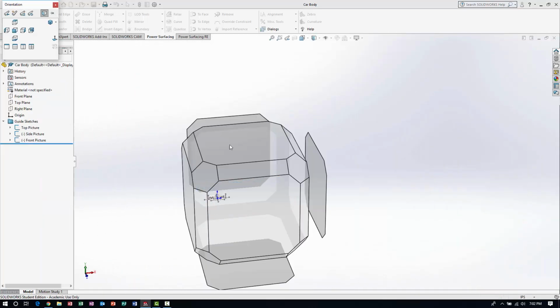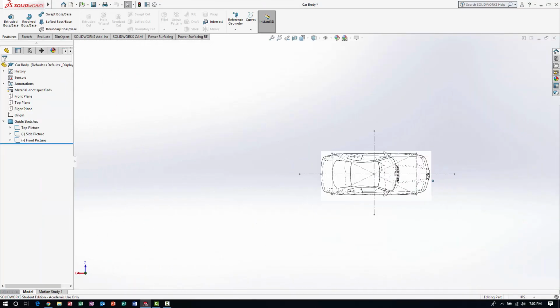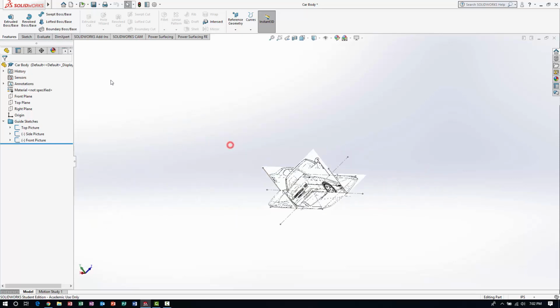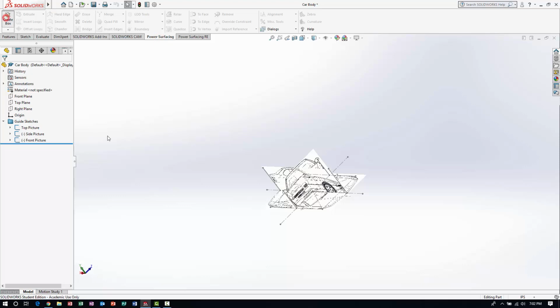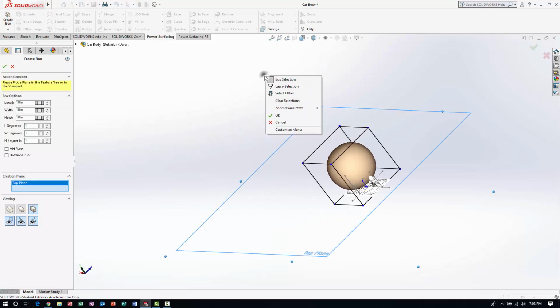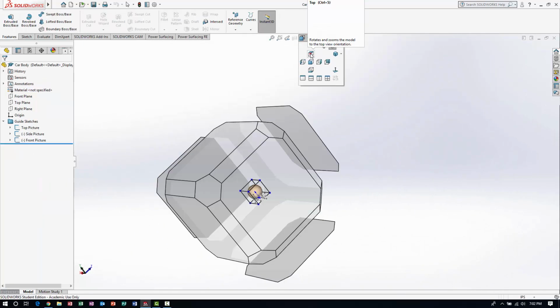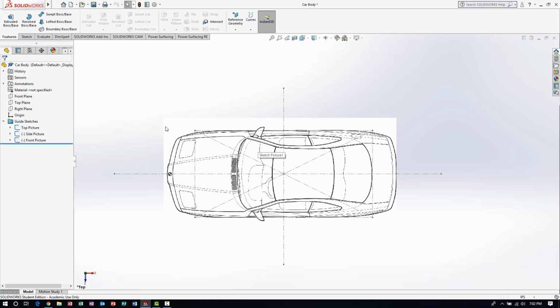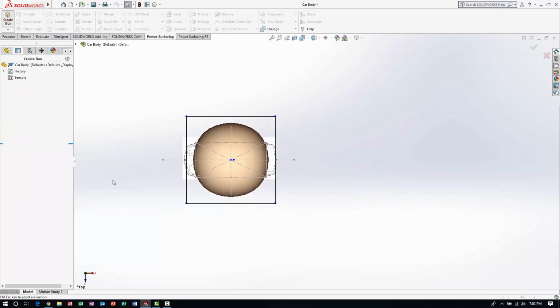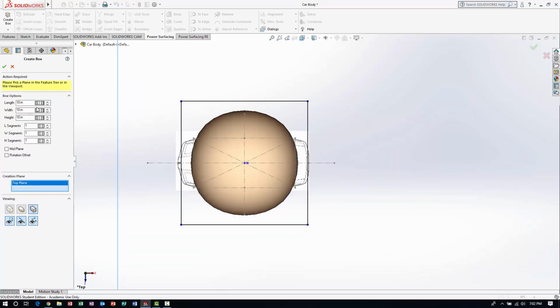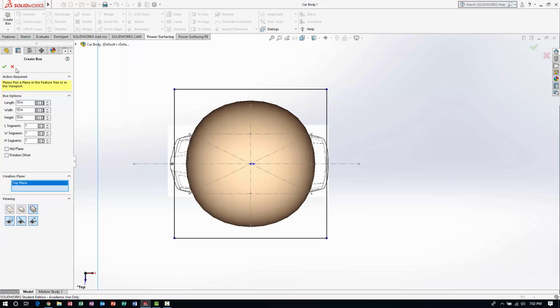So I'm just gonna go to my top view. Oh, it seemed like it exited out. So let's jump back in there: power surfacing, create box, and let's go to my top view. Oops, it's weird. Create box. Seems like every time I change my view, it exited out. But I went to my top view and I created the box.